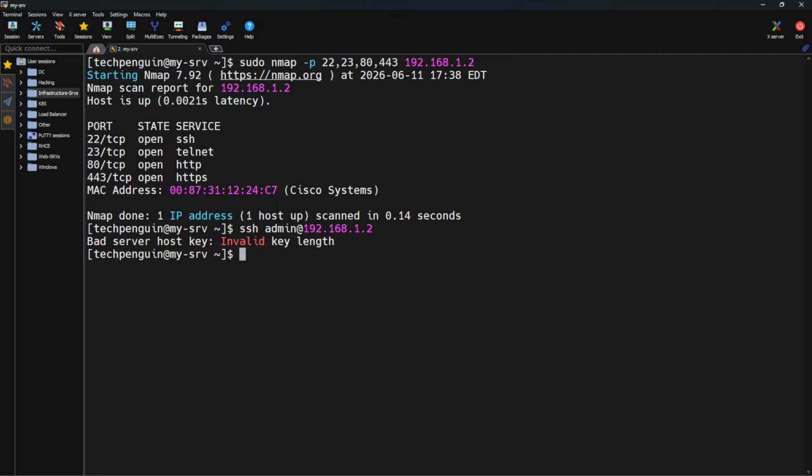Here's what's happening. When SSH was first enabled on this switch years ago, it generated an RSA key, basically the switch's ID card. Back then, small keys were normal, but OpenSSH on RHEL 9, which is what I'm running on this terminal right now, I'm pretty sure it's RHEL 9, cat /etc/os-release. Yep, I'm running RHEL 9.7. It refuses any RSA key under 1024 bits. So it's rejecting the connection before authentication even starts.